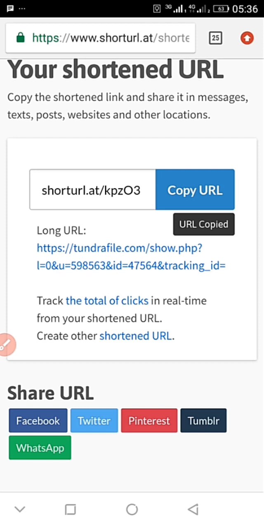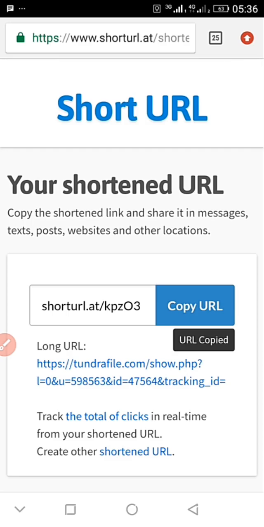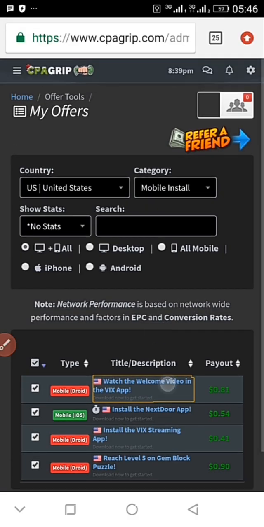Now let's share it on social media and see how many clicks we get. That's it. After you finish sharing a link, you can come over and pick another link and share.